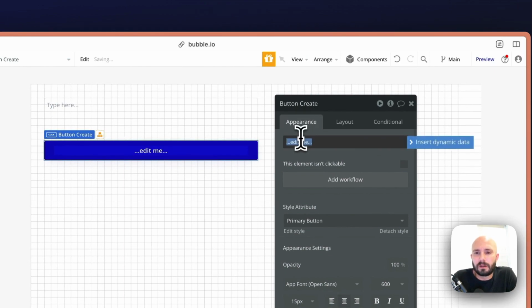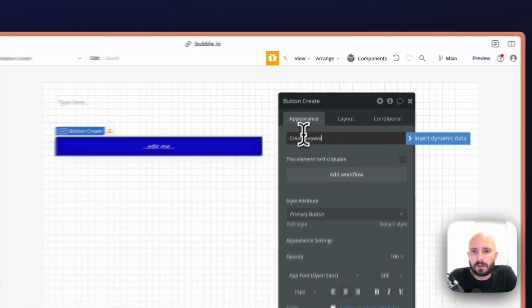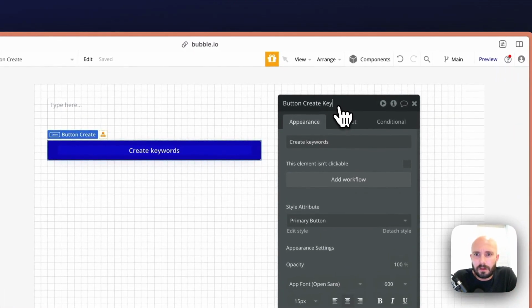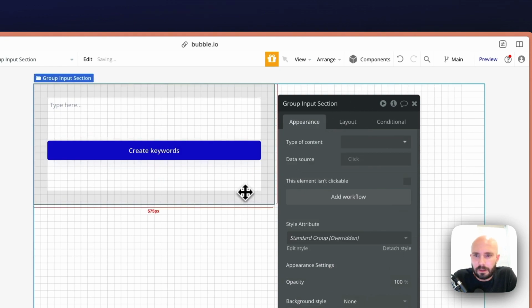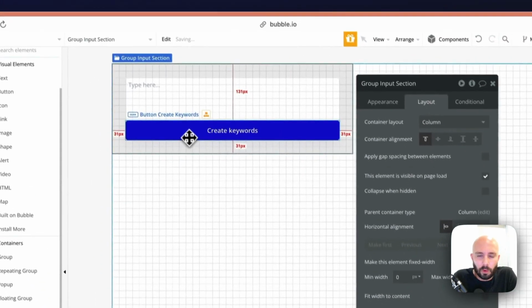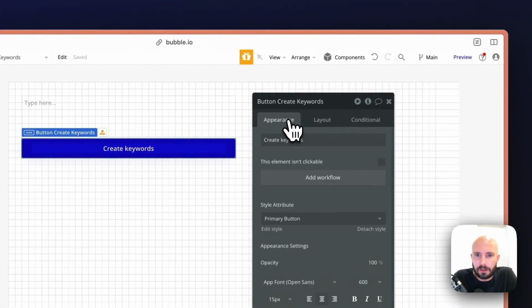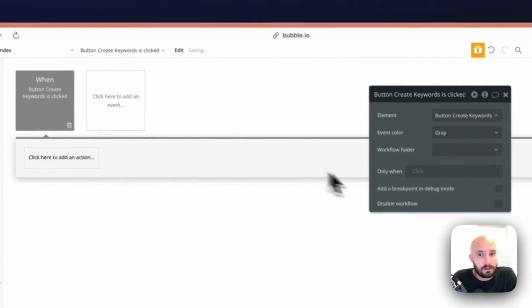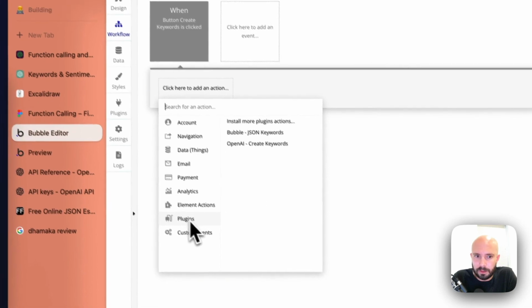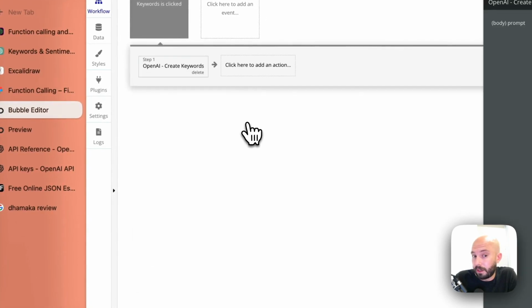Cool. And we're going to call it create. Let's just type it here. Create keywords. Cool. So now we can do some workflow action here. Let's go ahead and add a workflow to this button. Step one. What is step one? Step one is going to be doing the OpenAI create keywords.